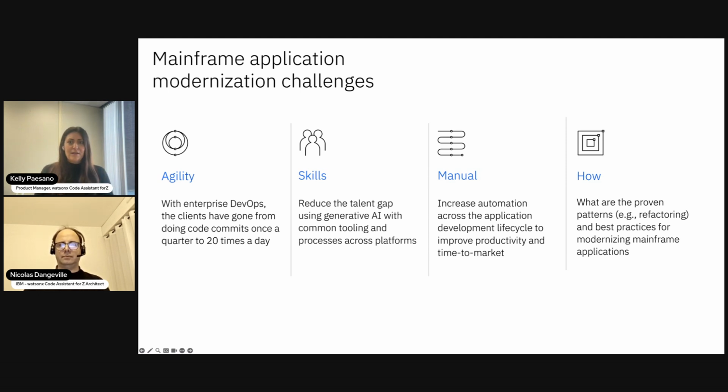And then finally, the how. Where do you even start? What are the best patterns to follow for application modernization? What are the best practices? Sometimes even just getting started can be really tough. And that's where IBM watsonx Code Assistant for Z comes in. It's purpose-built to put automation and AI to work to address these challenges.